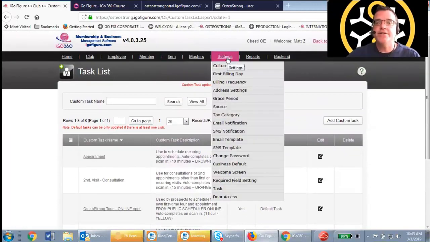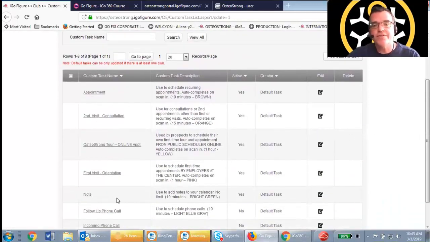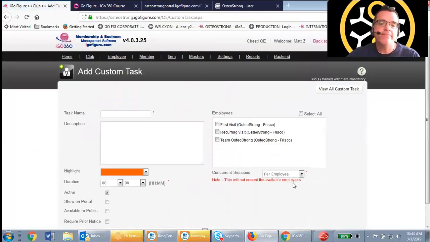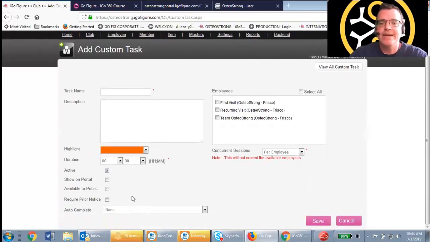And the other thing about tasks to be aware of that's extremely important is there are different kinds of tasks. So these are all the default tasks that are set up. You can add a custom task. You can think, yeah, Matt, I appreciate what you did. I know that's what all the other OsteoStrong centers are doing, but I want to go make my own task. Fine, more power to you. We allow you to do that. So you can go create a task name. You can make it whatever color you want. You can set whatever duration you want. You make it active. All the other settings that were explained earlier in this video are available to you here. And first, recurring, that's to whom you assign that particular task, and you click Save.